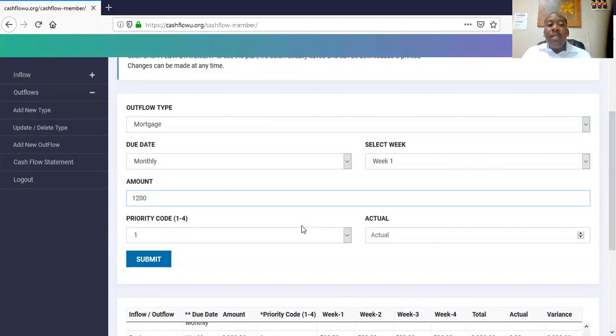Now, let's say for whatever reason, maybe you lost a job, maybe you had limited business income come in, and you're not able to pay all your outflows. With priority codes on your outflows, if you don't have enough money to pay all your outflows, then you would pay your priority code ones first, and then your twos, threes, and fours. And so that's why it's important when you enter your outflows that you put a priority code next to the outflow so you know, in order of priority, which one you would pay first if you did not have money to pay all your outflows.